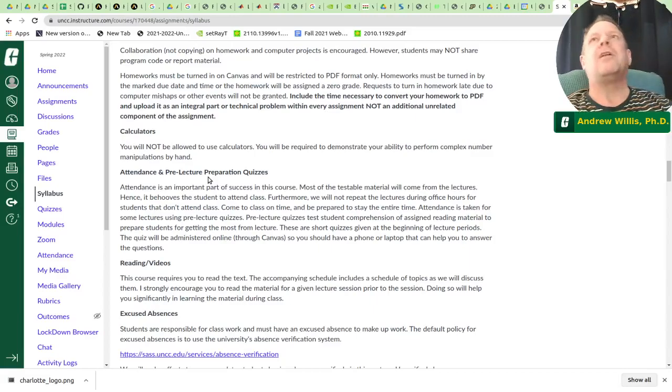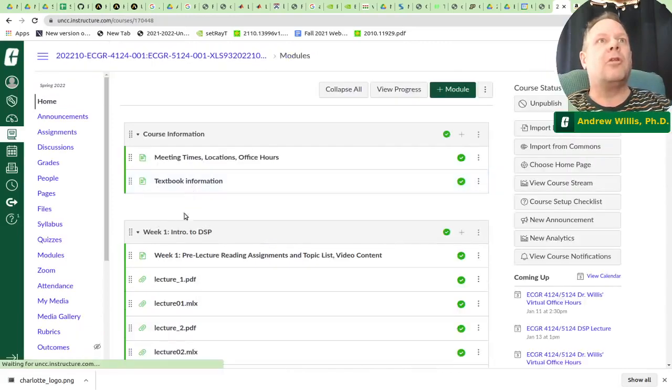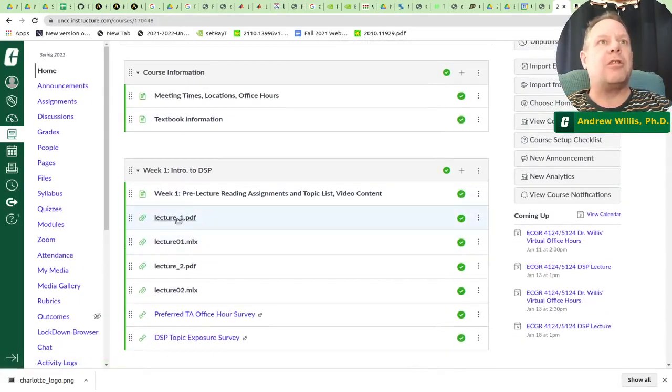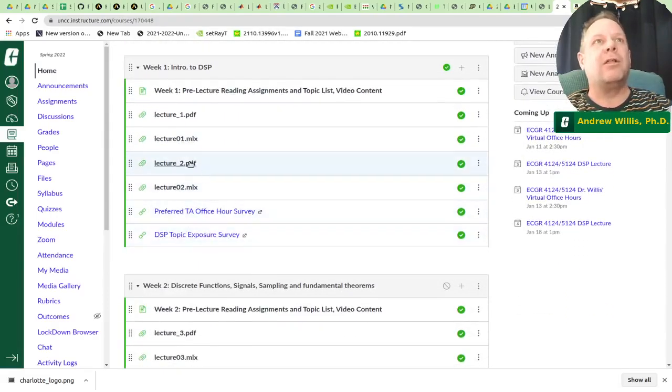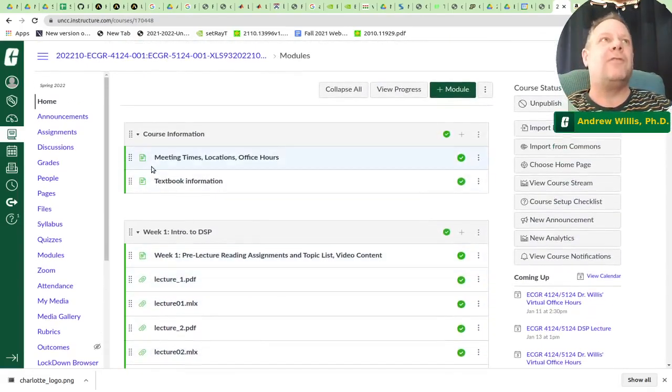When you go to the Canvas course, you'll see it's organized by topic, intro to DSP, but it just says lecture 1, right? Students may need to know what lecture 1 is. That's the introduction. So I give you an index: lecture 2 has this in it, lecture 3 has this in it. That way, you have a quick way of knowing which PDF to look up.